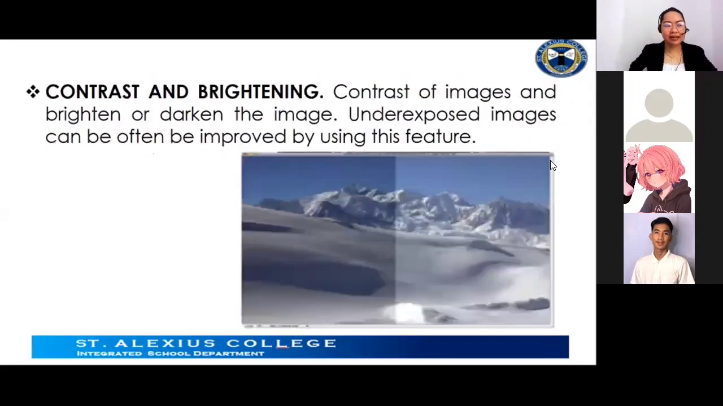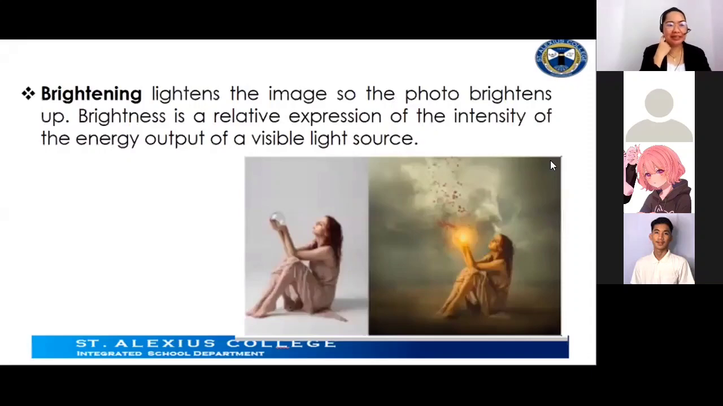Next is contrast and brightening. Okay? Contrast adjusts the image, and brightening brightens or darkens the image. Underexposed images can often be improved by using this feature. I know many of you here use this. Brightening lightens the image so the photo brightens up. And brightness is a relative expression of the intensity of the energy output of a visible light source.